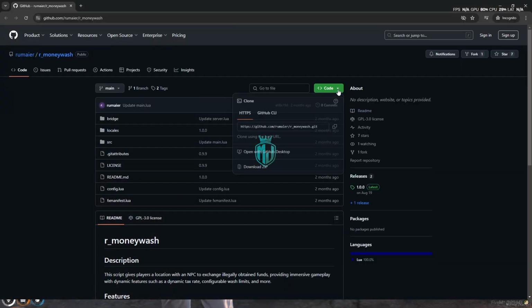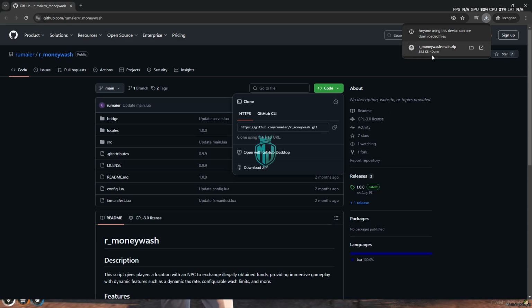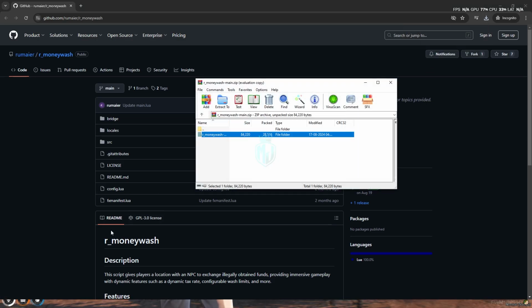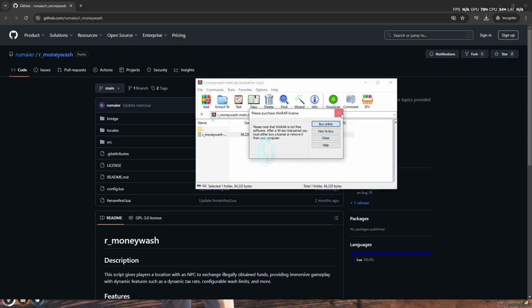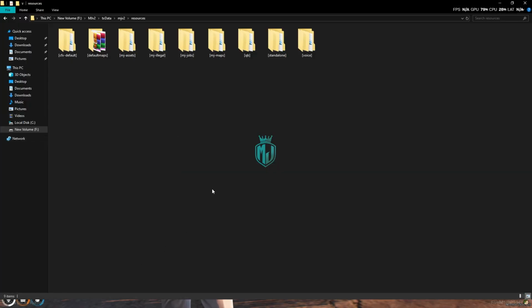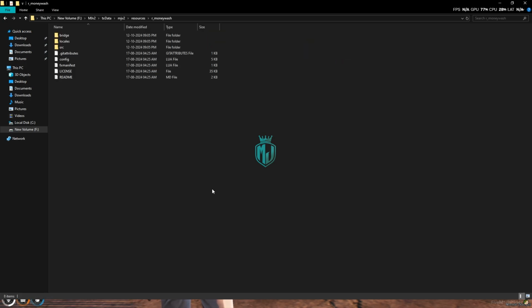First you need to download it from the GitHub profile. After downloading, you just have to open it and extract this file to your resources right here, and then we simply rename it, copy the script name, and open its config file.